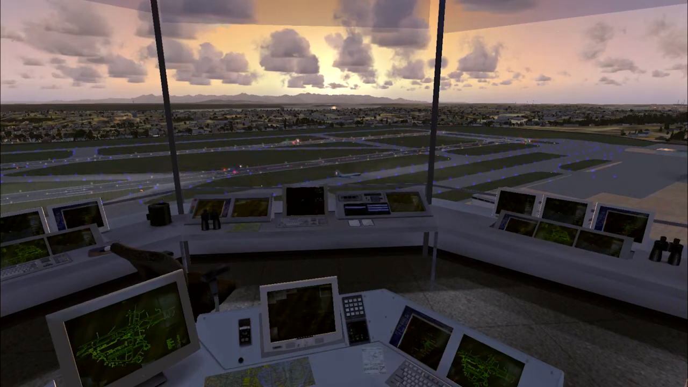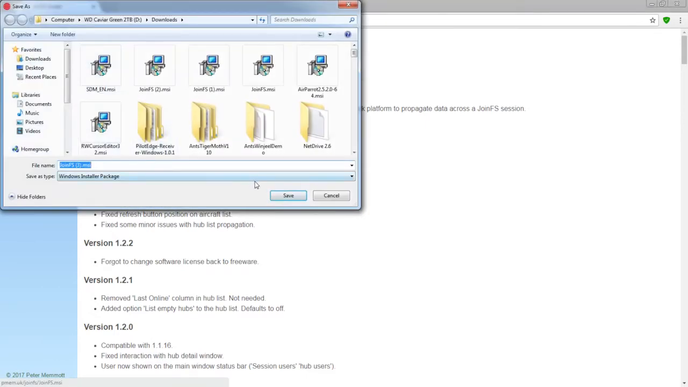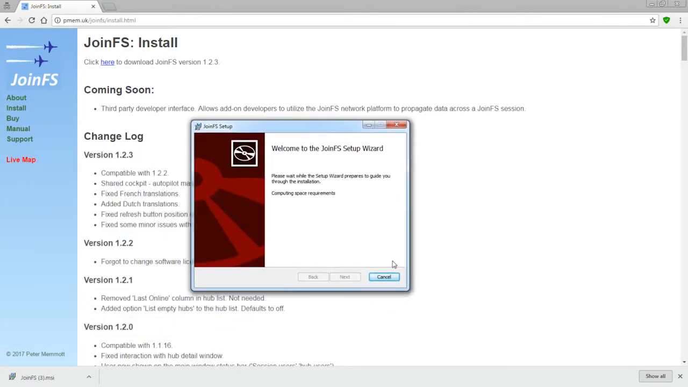The first thing you want to do is download the JoinFS client. You can find that by searching JoinFS or by going to the link in the description down below or on screen. It'll take you to the screen and you can click here to download JoinFS. I already have a couple downloads saved, but I've uninstalled it completely so I can walk you through the install process. I'm going to click on it and it'll ask you to run and bring up this wizard.